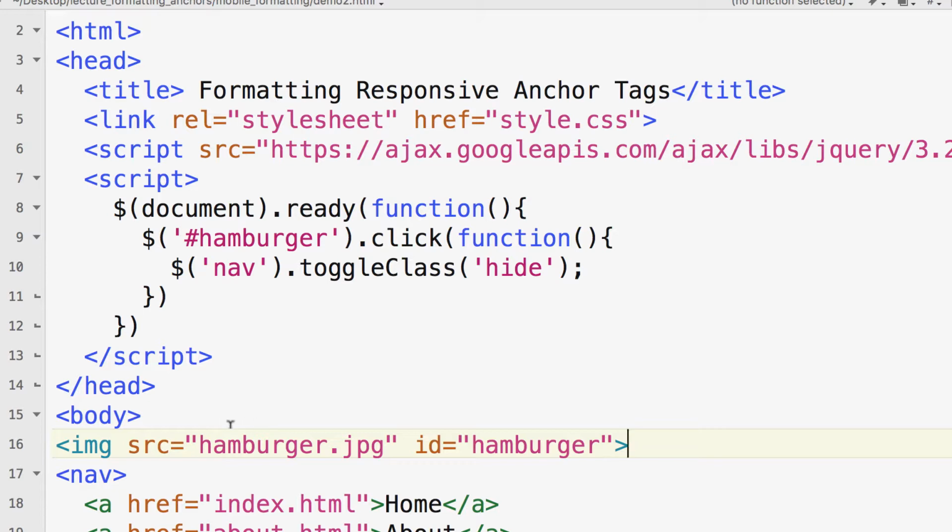And here's why it's so important to give this an ID. When you give an ID to an element in HTML, it means that's the only thing on this entire page that can be called hamburger. So if I make a div later, if I make another button, anything at all that I call hamburger, it's not going to work because the ID of hamburger is already reserved for this image. There can only be one ID of hamburger per page, and I'm taking it right now.